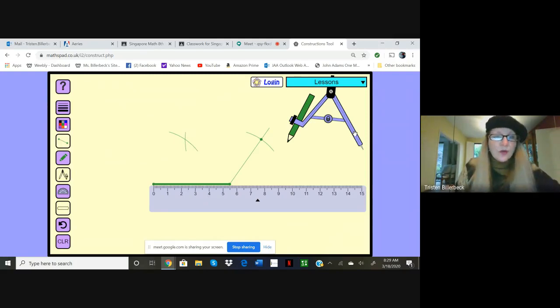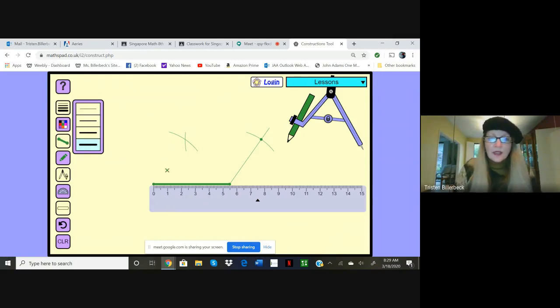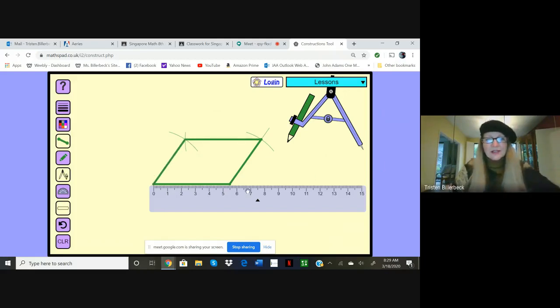Okay, so at this point, we're ready to finish our parallelogram. I'm a little hesitant to draw from that point because it has that stalling feature. There we go. And then we're going to connect there and connect there. And there you have it. We have a very nice looking parallelogram, and its sides are 5.5 centimeters and 4 centimeters with the measure of angle 125 degrees right here.